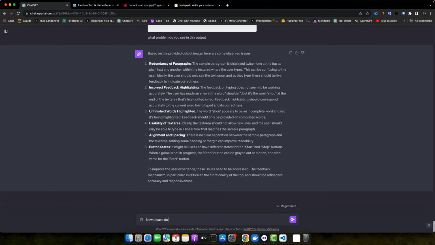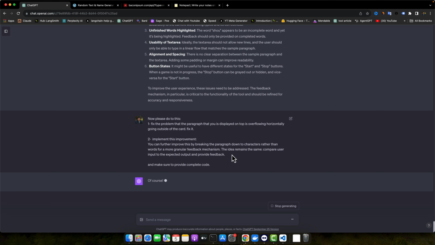Second is that I will use its suggestions. So this function, you can further improve this by breaking down the paragraph. Okay, this one. Implement this improvement. Okay, and make sure to provide complete code. So ChatGPT vision did not help me so much, but maybe it will be improved in the future.